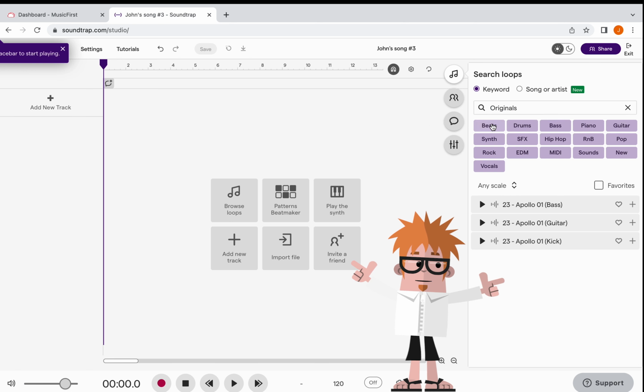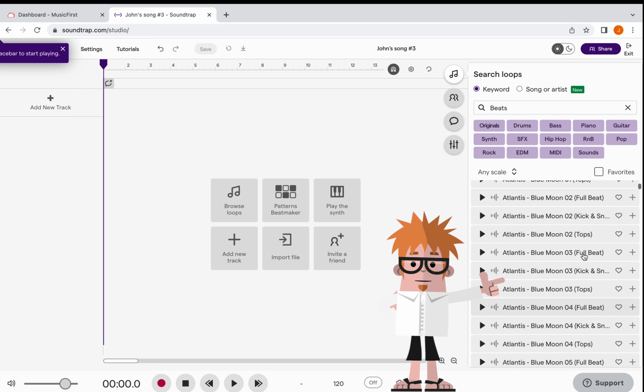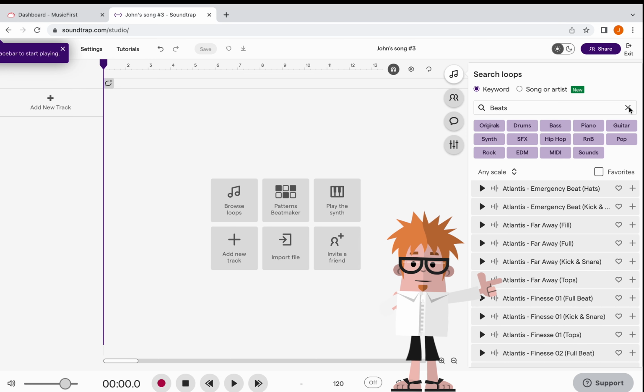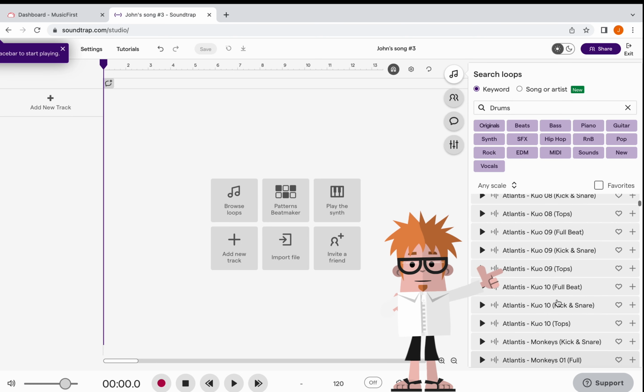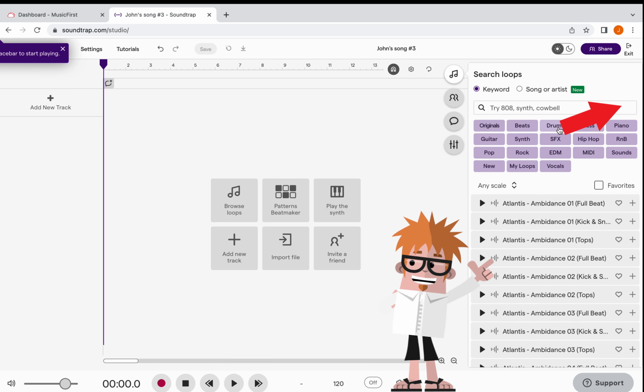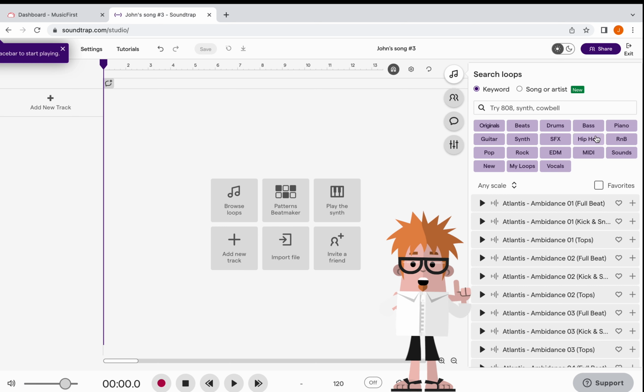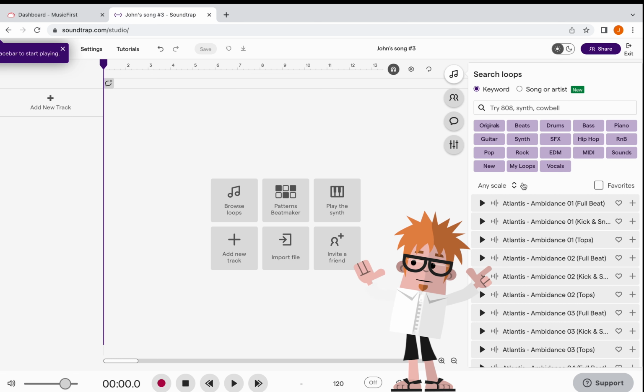I could choose beats, which brings me a whole bunch of different sounds. X out of that. I could hit drums, brings me a whole bunch of sounds. X out of that. And then there's bass, there's piano, there's guitar, and all of these instruments and effects, and so on. There are so many sounds. Your job today is to look for 5.